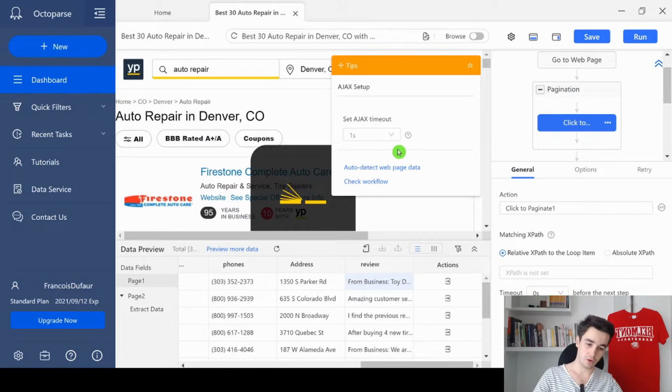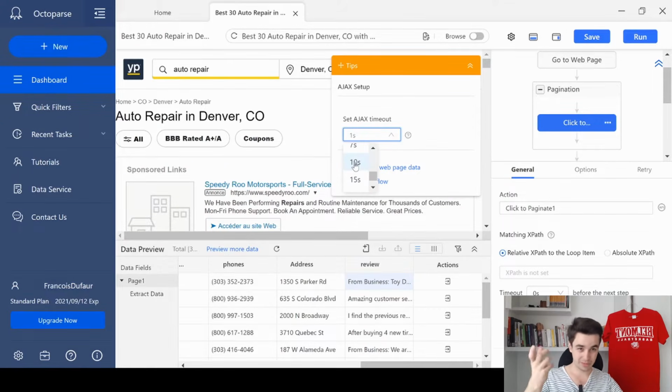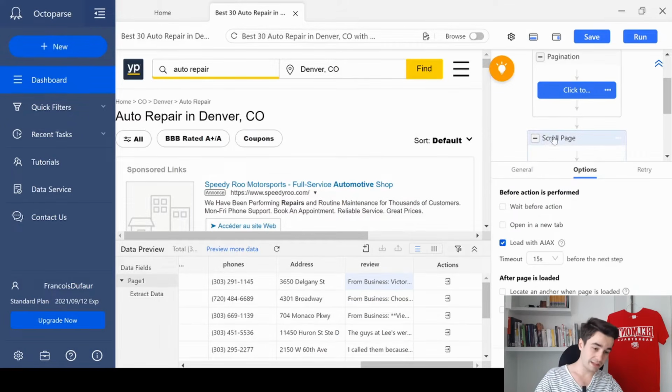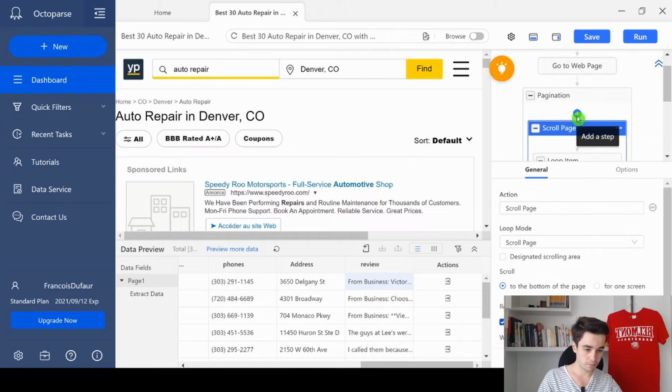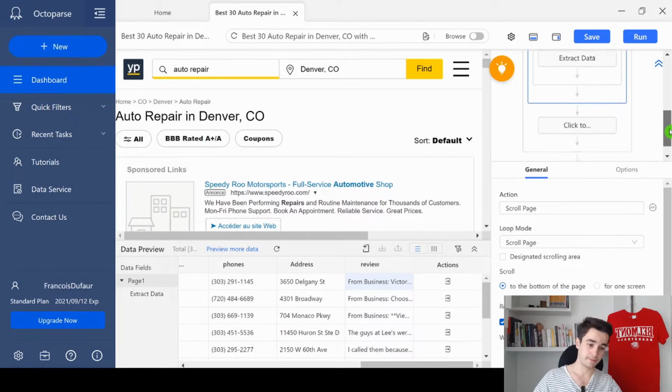To make it work, I'm going to set up an Ajax timeout of between 10 and 15 seconds. And one last thing, I need to drag the scroll page item and the loop item inside the pagination. And here it is. Here is what the workflow looks like. Let's slow down a little bit.